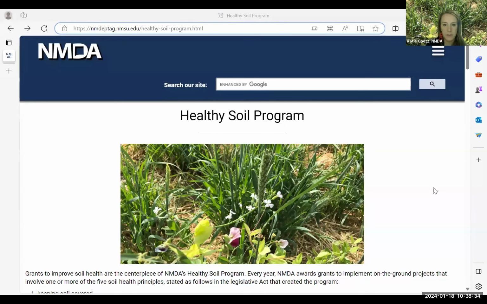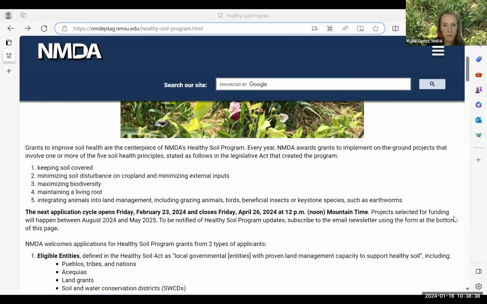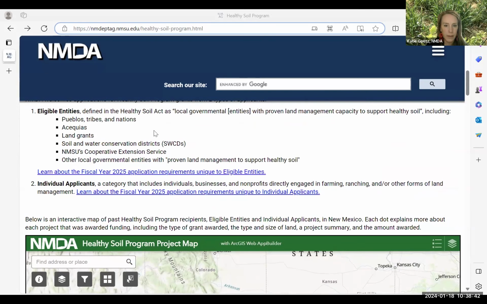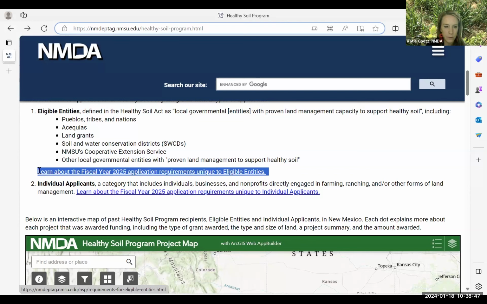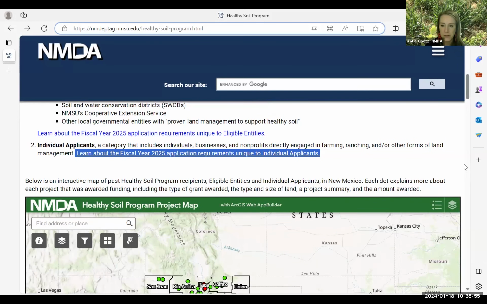I'm just going to scroll down just a bit so people can see what our resources are. So again, a reminder of the application window here. A reminder of our two applicant types. Of course, this is the link that you'll want to be clicking. You're here as an eligible entity, not as an individual applicant. So make sure you're clicking on the correct page, I should say.